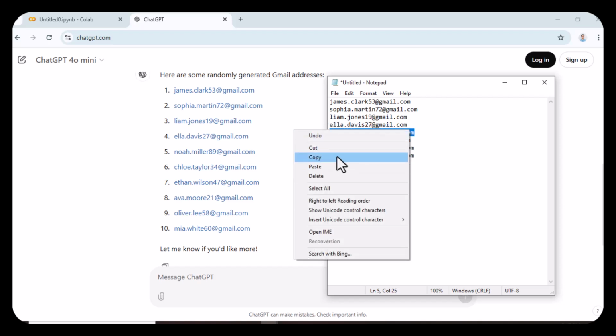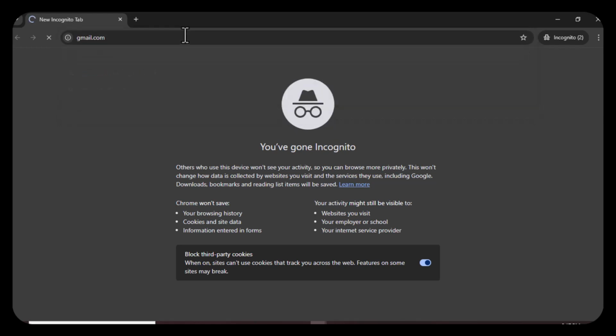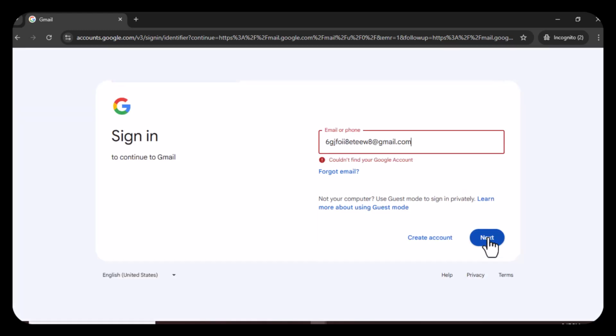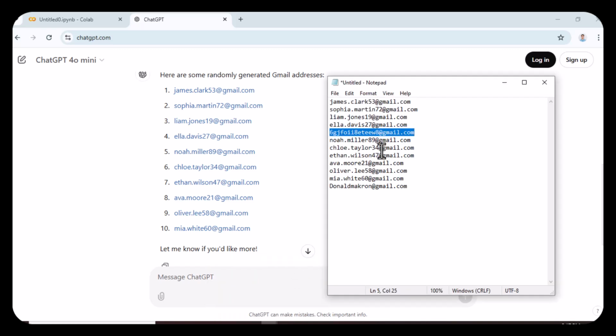If we test it and go to gmail.com, and paste it here, click on next, you can see it says couldn't find your Google account. That is to say this Gmail is non-existent. So we're just going to go with that. Now once you do that, we're going to save it. Let us save our notepad to the desktop folder as unverified test mails.